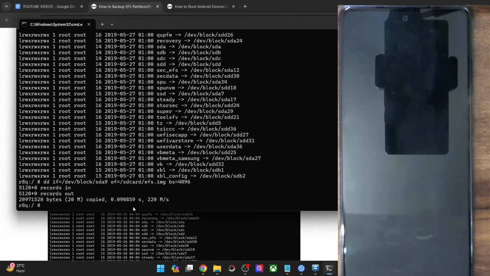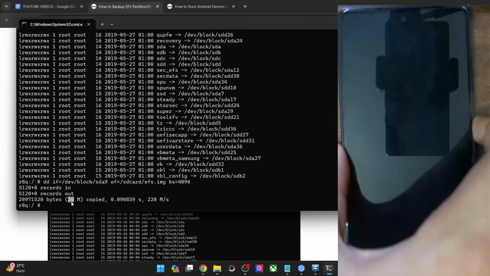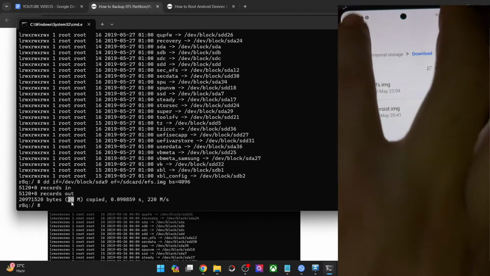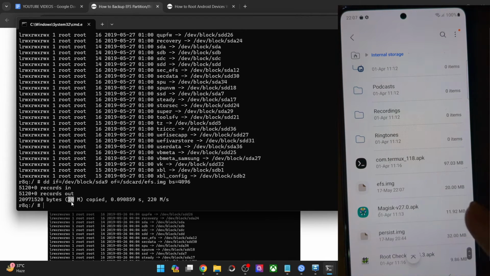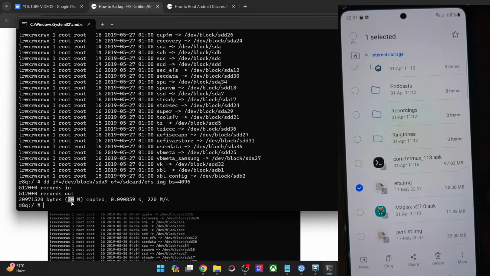And with this, we have got the efs.img file in the SD card. It's again of the same 20 MB size. Let's verify the same once again. So go to internal storage, and this is the EFS file. As you could see, we have just made a backup of this file and we have got this file. So once again, I will recommend you to transfer the file onto your PC.